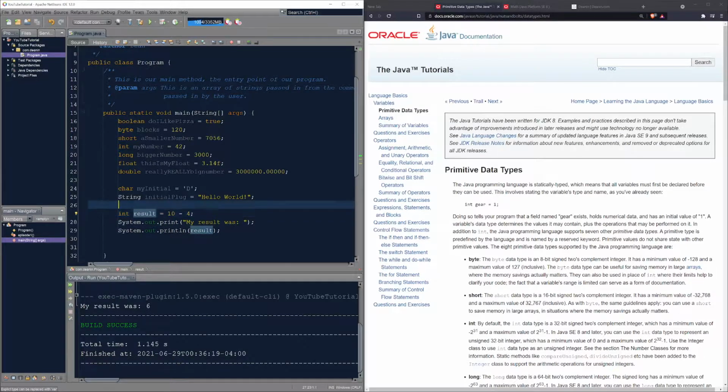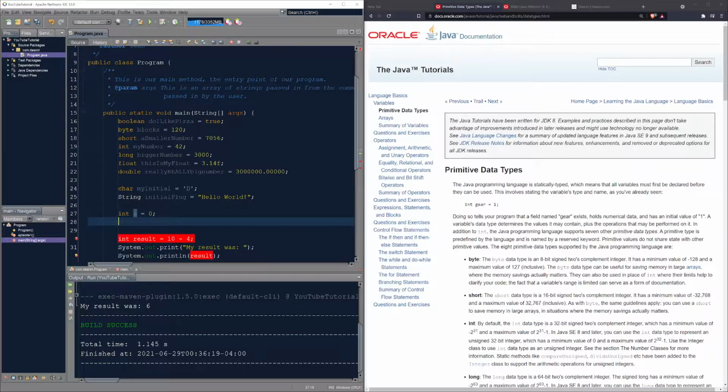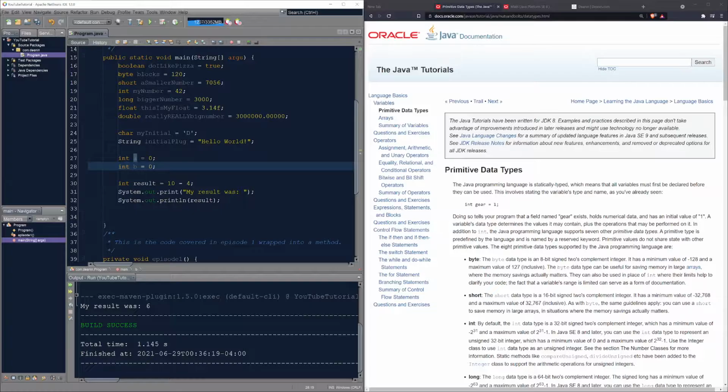Okay, so let's actually do something else. So we'll say int a equals 0, int b equals 0. And then instead of saying my result was, I can just say whatever this operation is right here. So in this case, we had 10 minus 4, but let's say a is equal to 10 and b is equal to 4. And then grab a, grab b, and then we can actually just grab this whole thing, paste it in here, and then let's put an equals symbol after it with a space.